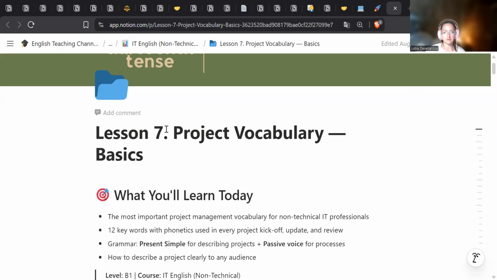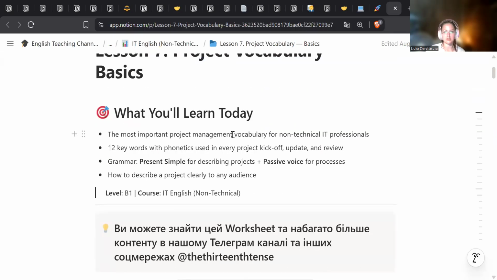So, today we're going to talk about some basic project vocabulary. Let's discuss what exactly you're going to learn today. The most important project management vocabulary for non-technical IT professionals. 12 key words that are used in every project kickoff, update, and review. Some grammar, present simple for describing projects and passive voice for processes, and how to describe a project clearly to any audience.